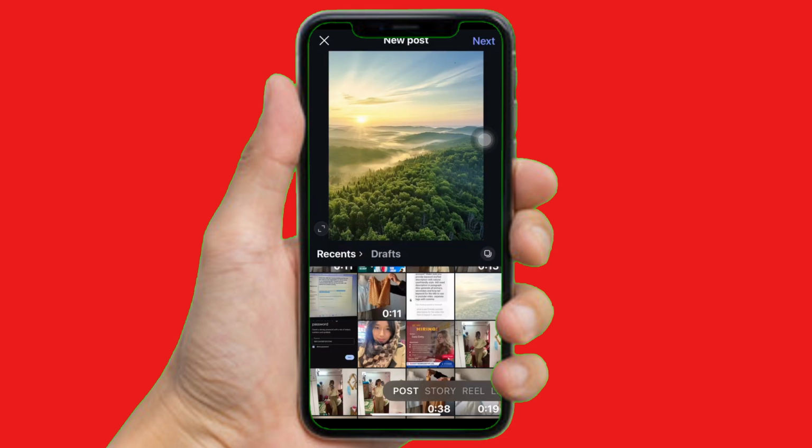One of the easiest ways to avoid cropping is by making sure your image fits Instagram's recommended aspect ratio. For feed posts, Instagram typically supports 1:1 square or 4:5 portrait. If you are posting a portrait photo, you want to make sure the aspect ratio is close to 4:5, so it does not get cut off at the bottom or top.